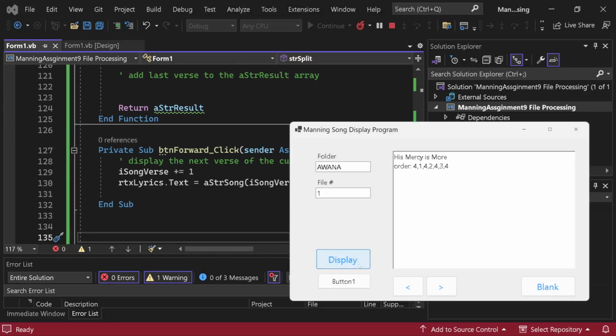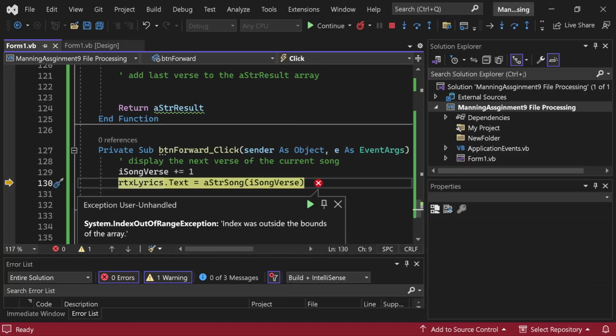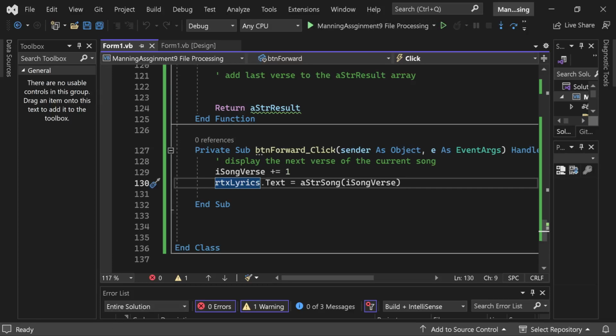Display, got that, forward, look at that, I do get the other verse. I get an extra blank line. I think I want to get rid of that extra blank line, but otherwise I am getting lines. Oh, there I just went past the end of my array and I get the system index out of range. I'm getting an error. Okay. Do a little debugging now.